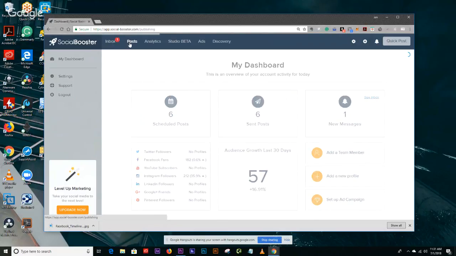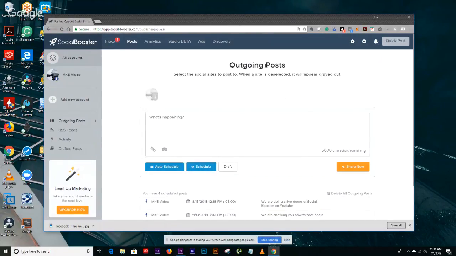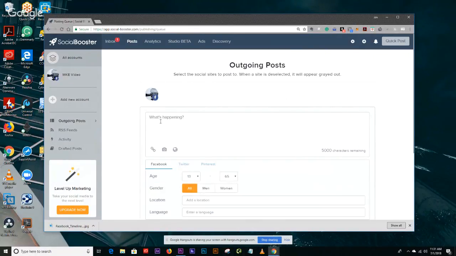When we want to post, we can just go to the posts and it says outgoing posts, and you can select what platform you want to go on. I want to go on to MK Video Facebook, and then I'm going to write a post that says post about post cereal. You can see I have Grammarly working. Can't live without it.